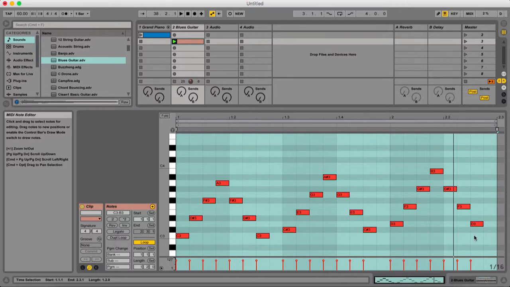So what we'll do is we'll hear it. And we'll go out on this, the three diminished scales and the blues guitar.